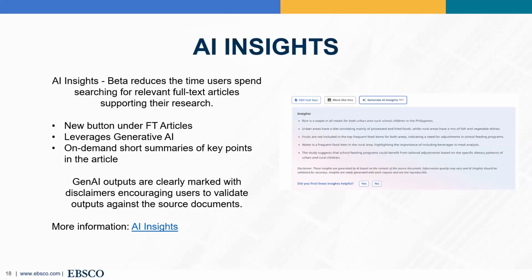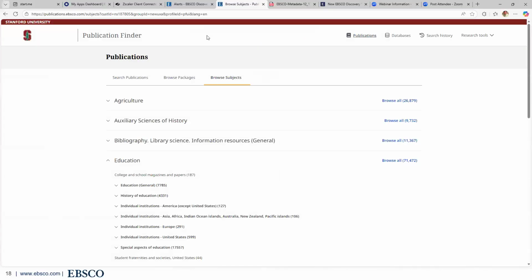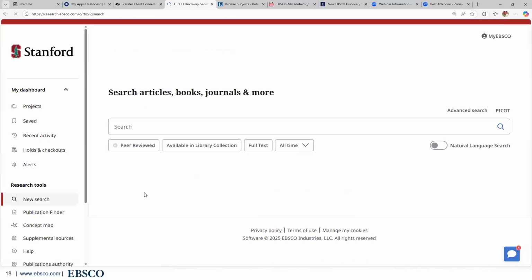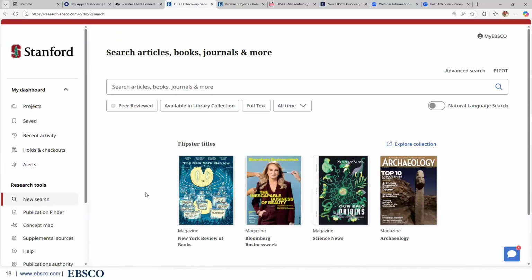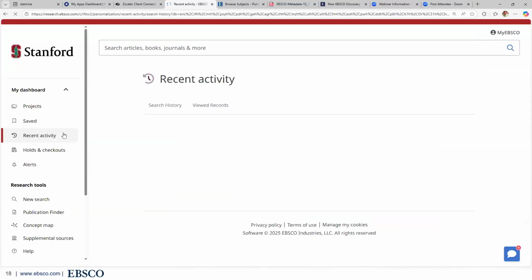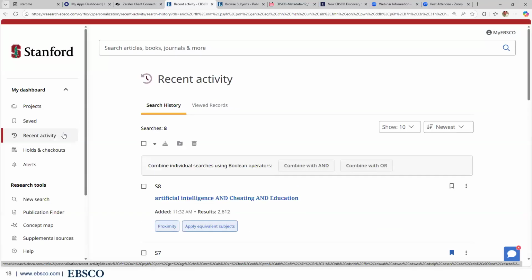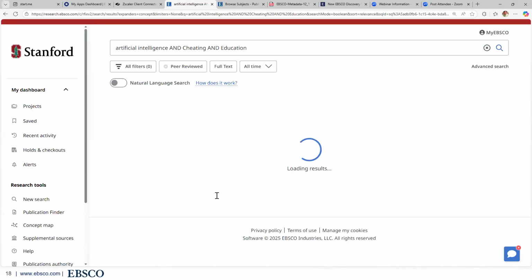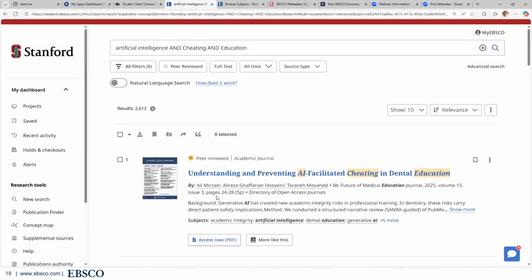Now, the advantage of this, I'm actually going to go back to the platform. I'll show you what it looks like. So click on the new search first. You have probably noticed this earlier when I was doing the demo. So go to the recent activity. Again, it will just show me the searches that I've conducted within this session. So I can rerun my search. And here are the results.